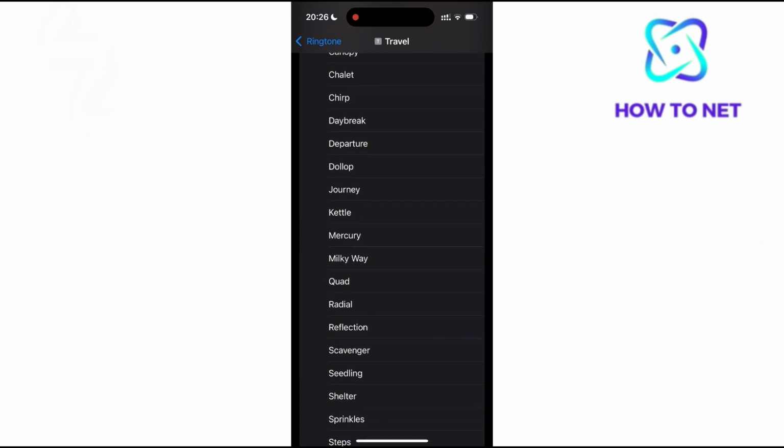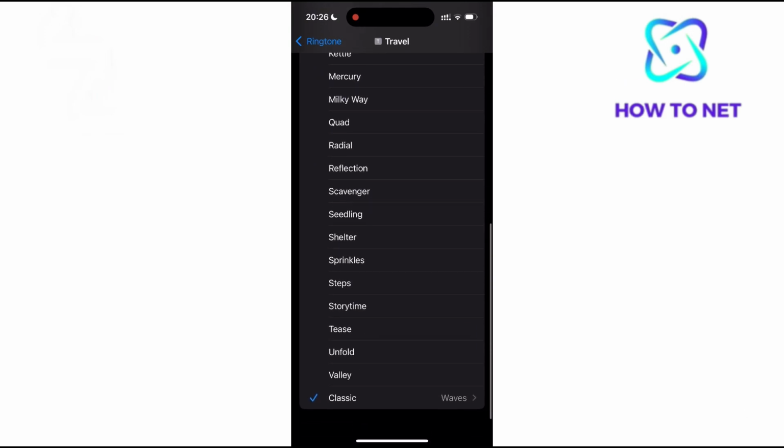This ensures you never miss important calls on a specific SIM. It's a simple yet effective way to personalize your phone and stay organized. Well, that's how easy it is to set different ringtones for your SIM cards on iPhone.